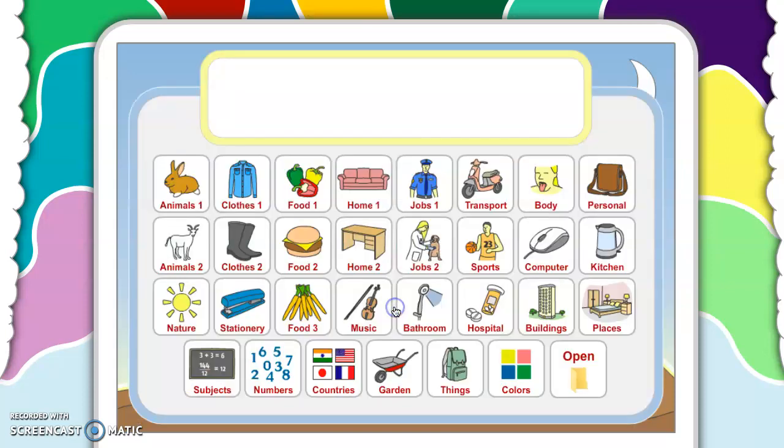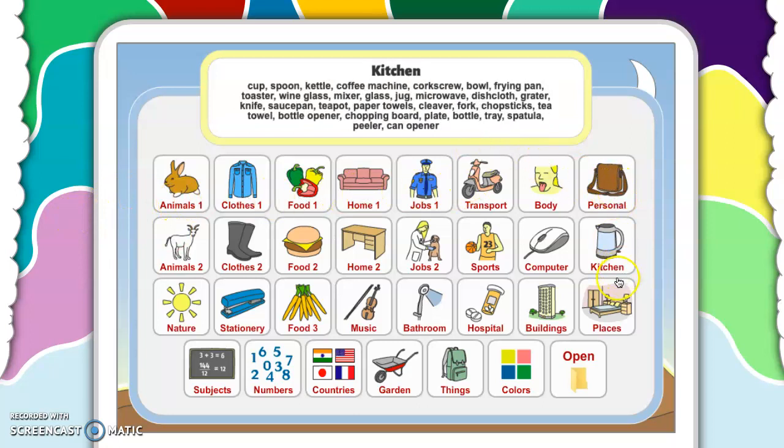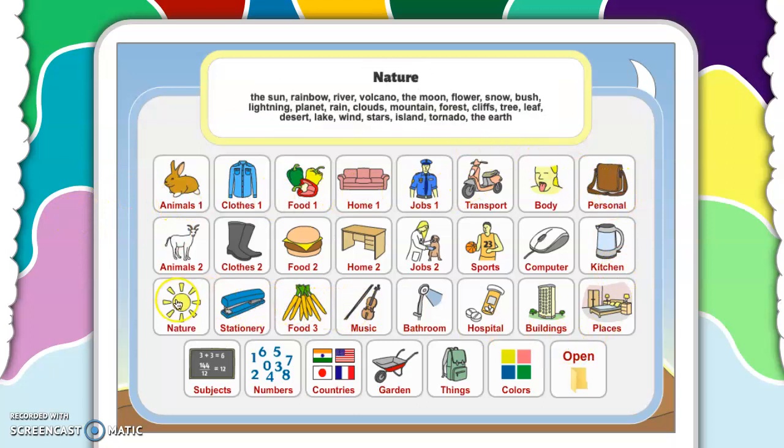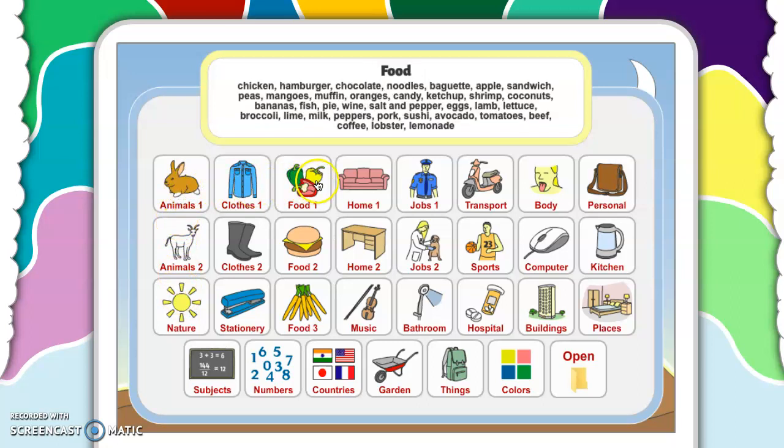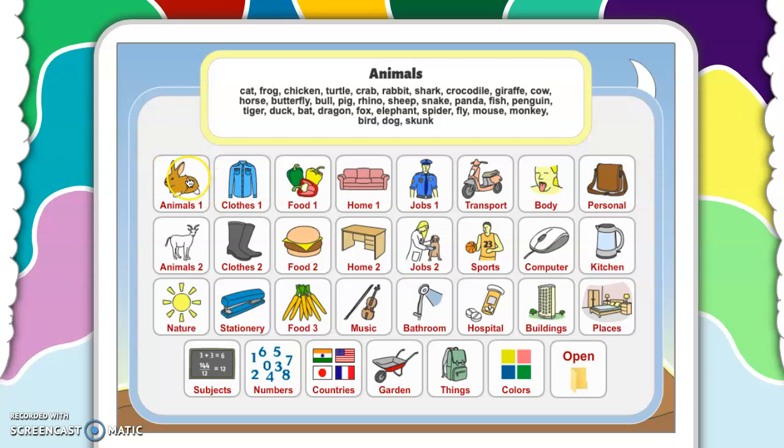So you can choose a difficulty, and then it comes up with a bunch of categories that the students can pick, and it also gives them a little preview so they can see how difficult it's going to be, or if they want to practice the words beforehand they can and then come and play the game.